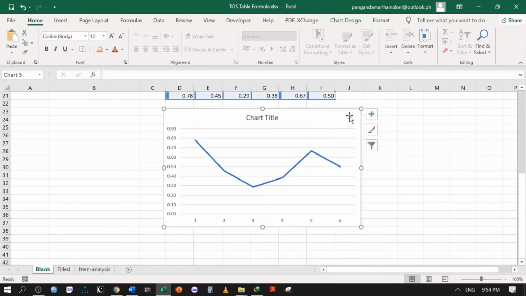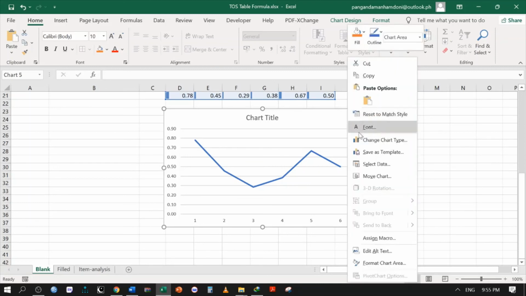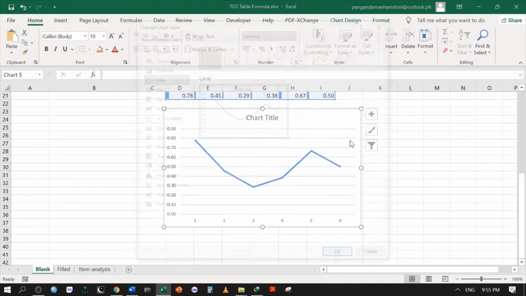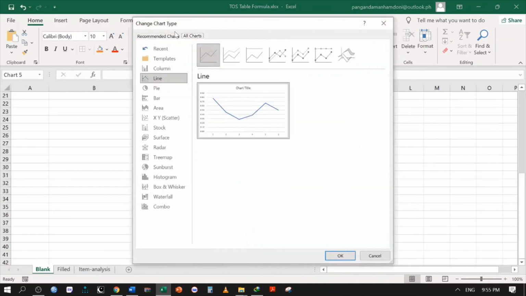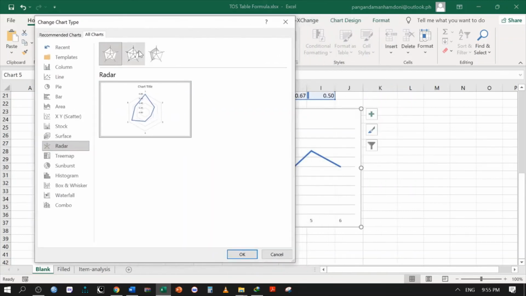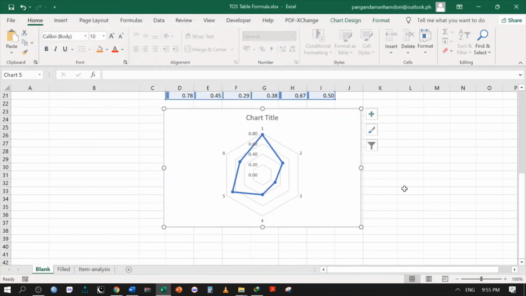So if you are not comfortable with this presentation of this chart, you can actually change the presentation. So just click mouse two, then click change chart type. And for me, I would like to choose this radar because maganda siyang tingnan and representing a performance of a person. Okay.